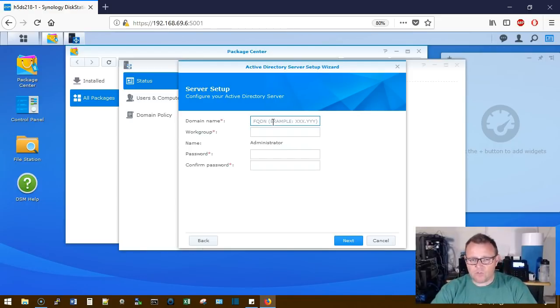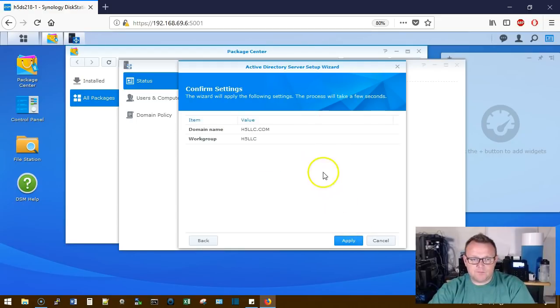But anyway, what we're going to do is our domain name here is going to be h5llc.com, and then it wants to know what our work group's going to be. We click that, it automatically fills it down. So your work group is like your NetBIOS name for your domain name. It's going to create an administrator account, so we're going to go ahead and give this a password. Okay. And we're going to click Next, and it's going to confirm the settings that we selected, that our domain is going to be h5llc.com and the workgroup will be h5llc.com. So we'll go ahead and apply that.